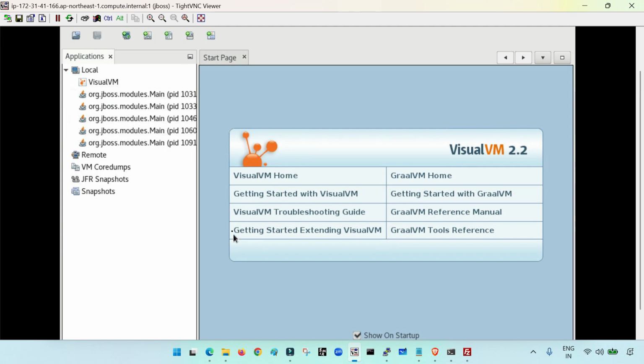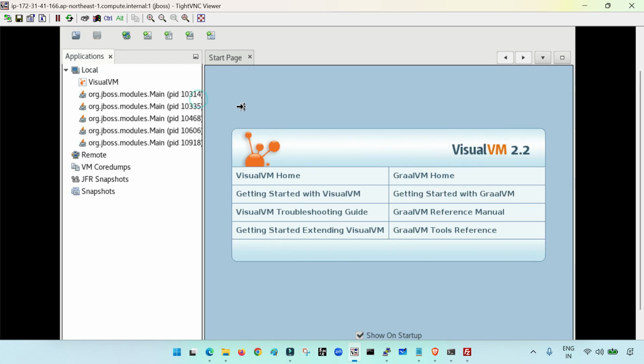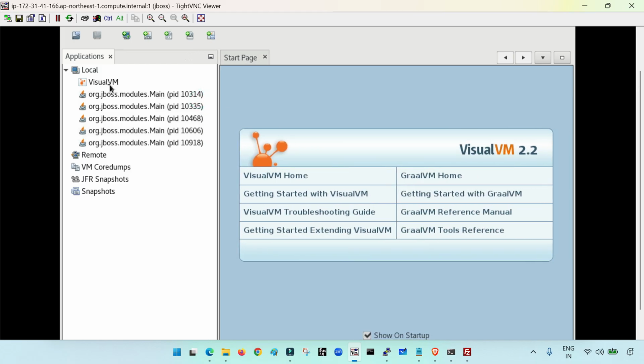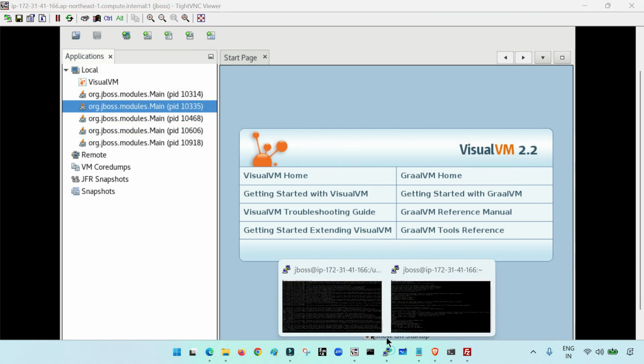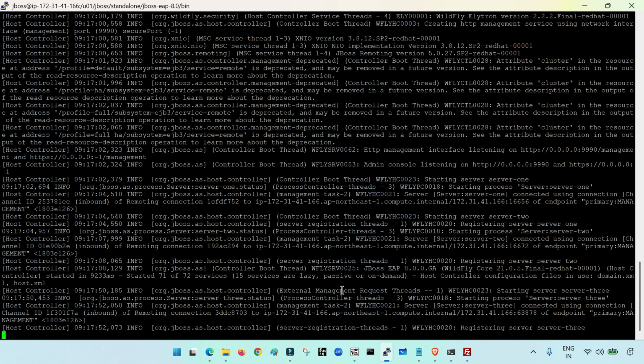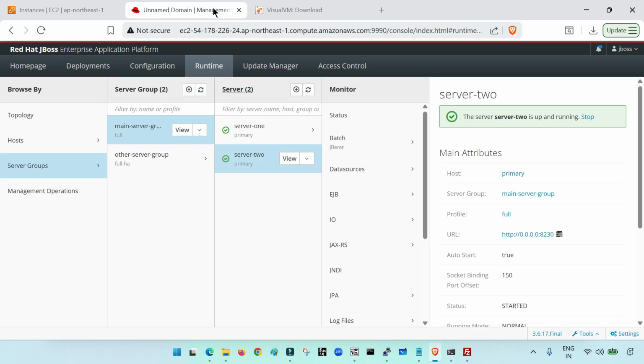Okay, so now we are accessing this VisualVM tool remotely, using the Linux graphical user interface with the help of VNC server. Okay, and it is showing all the processes attached here. If you see here inside the local, it is showing you all the processes. So as of now, my server is running on the domain mode, right? So this is the server which is running on domain mode. Okay, so here we have different processes which we can see in the console as well.